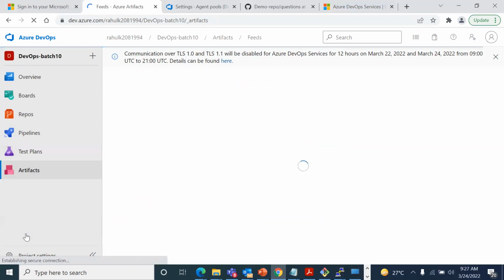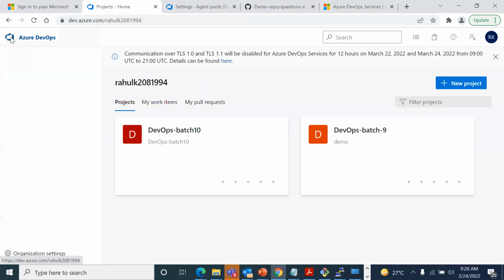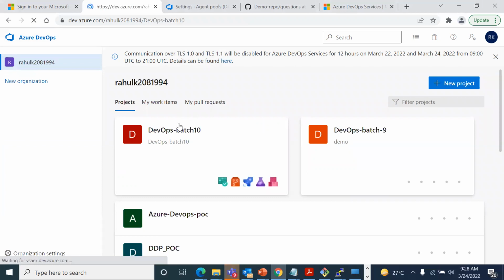So this artifact is mainly used once you have built your applications, so we'll get a deployable package. Suppose you are dealing with Java applications, once we build them, we'll get the jar file, right? So we'll get some deployable package, and we also need to zip that and put it into the artifact, because once we create a release pipeline, we have to take this artifact and deploy it into the target server. So this is all about the services available in Azure DevOps.